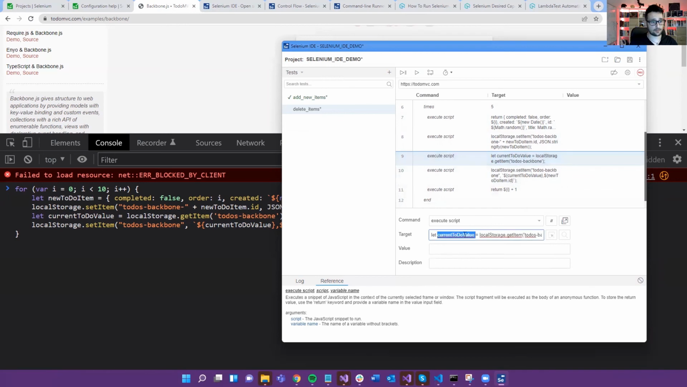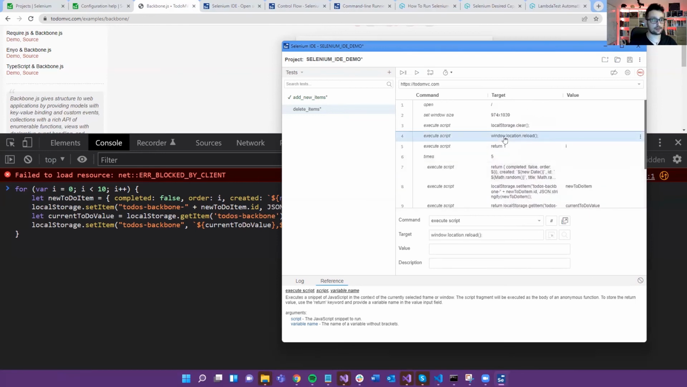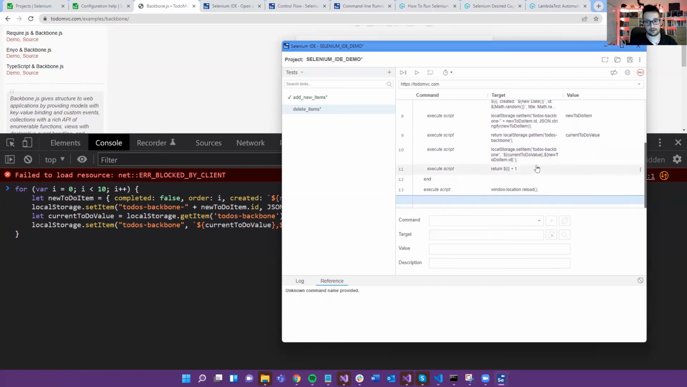One thing here, this won't work because with the keyword let, we're initializing a variable in JavaScript, but it's basically not a global variable. It's available just in the current scope. This means if I use let in the current context of the target, I won't be able to use it on the second line. This is why we used the previous syntax where I'm saying here return local storage get item and assign it to this current to do value variable. And I'm doing the same here. Basically, we need to assign it here to new to do item variable. That's it. And lastly, we need at the end to refresh the current page. And I'm going to close it for now.